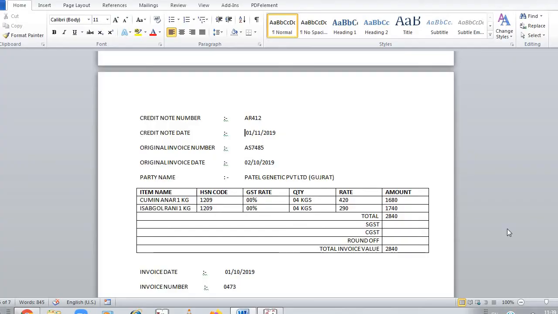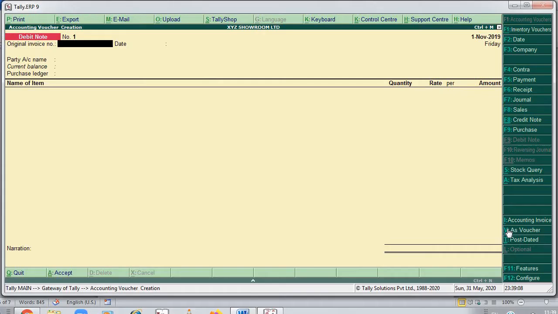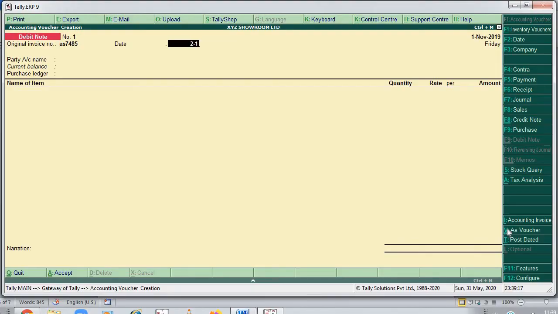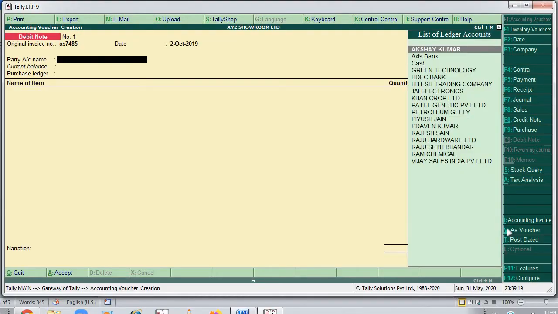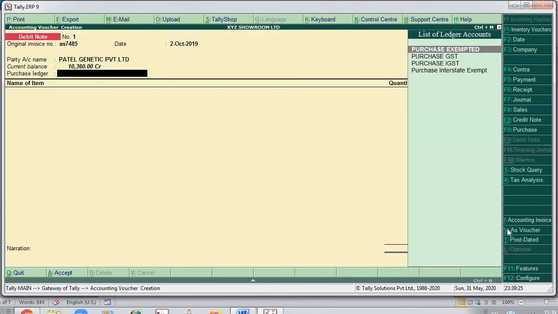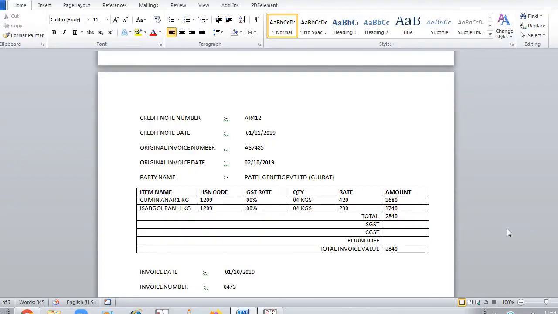Original invoice number is AS7485, and the date is 2nd October. Enter. Party name is Patel. Enter. This is which ledger?